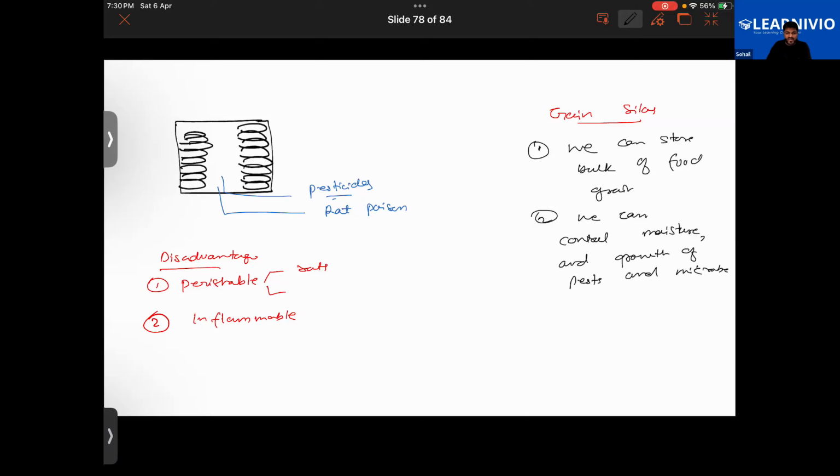A definition is usually not asked, but if someone asks for the definition, you will simply say that these are specially designed big and tall cylindrical structures that are used for storage of grains. I hope it is clear. One small topic is left. It will be covered in just 2 minutes.